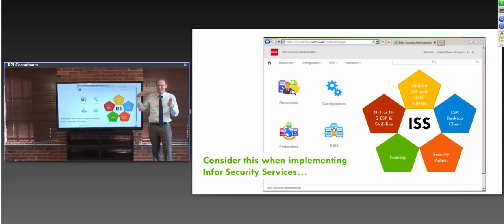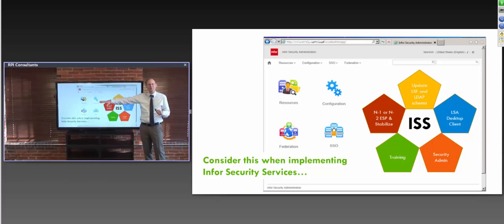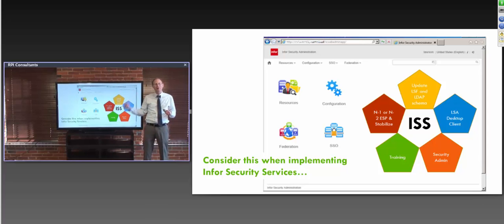The ISS changes the way that users are provisioned. Keep in mind, if you have a different group that provisions Lawson users, maybe an IT security group that's different from the Lawson admin group, keep them involved in the ISS implementation. Make sure they get the training they need.